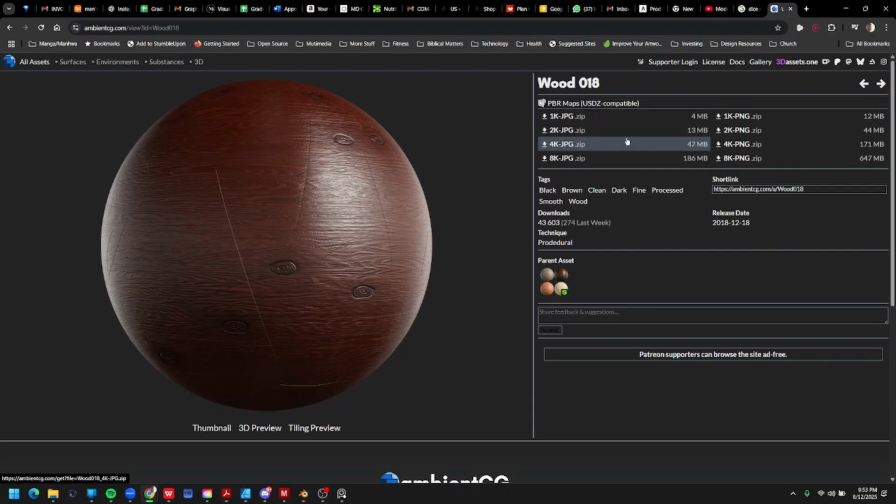So what we're going to be doing is selecting which PBR map we want to use. So you have between 1K, 2K, 4K, 8K.